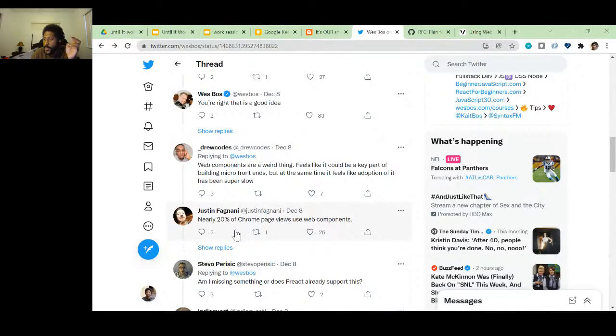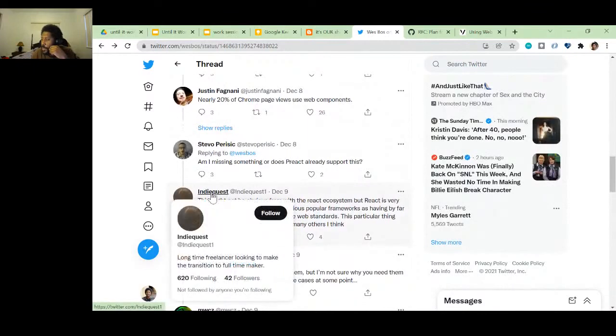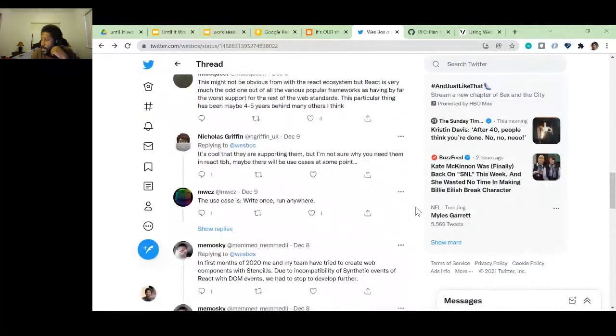Then Justin says nearly 20% of Chrome page views use web components. And so, yeah, I guess there might be a disconnect somehow, maybe. So, I mean, I don't know. But yeah, the use case is write once, run anywhere.